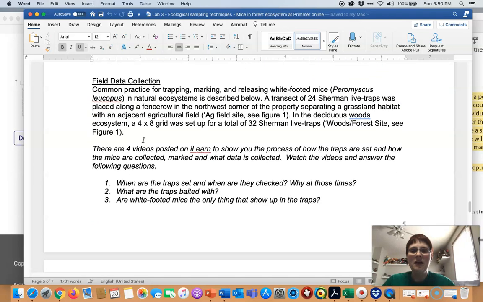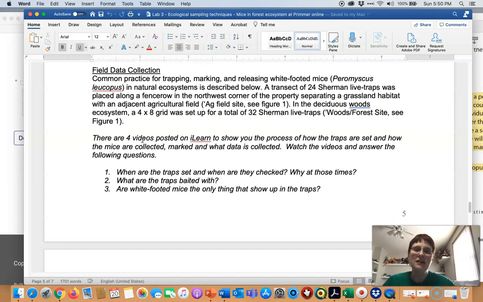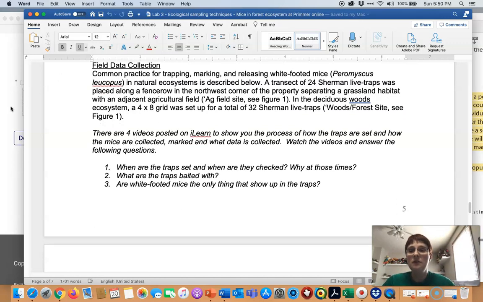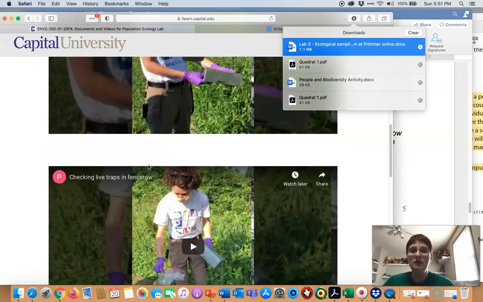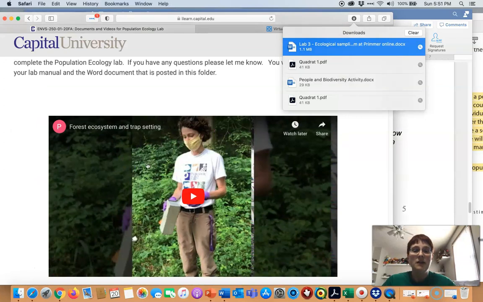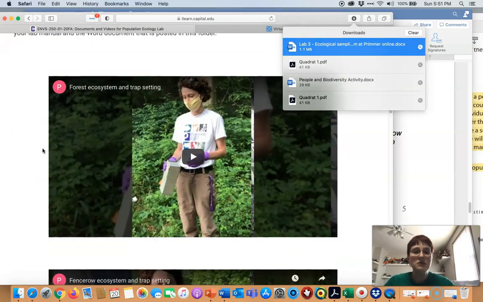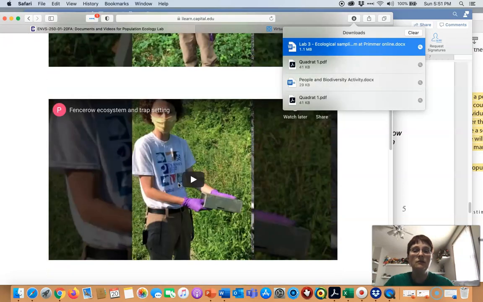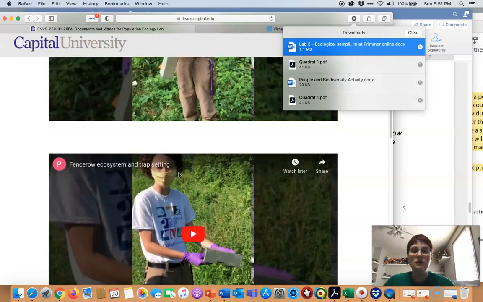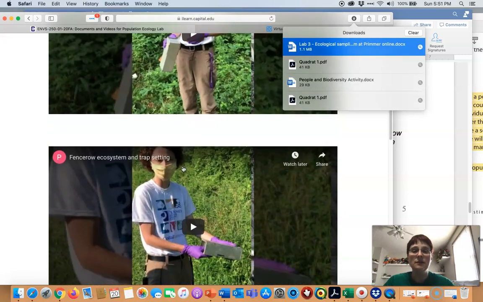So as far as field collection, Dr. Anderson was nice enough to take some videos so you can see how this works. The 4 videos that are on iLearn, when you open this folder, are of Dr. Anderson showing you how the traps are set and also giving you an idea of what the ecosystems look like that they are doing the research in. So we've got the forest ecosystem. She talks a little bit about that.